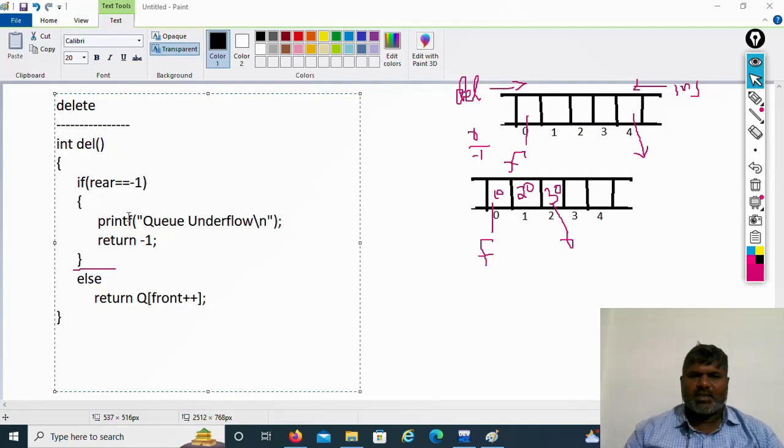Now let us delete. Call the delete function. What is the position of rear? 2. Is 2 equal to -1? False. Return queue of front plus plus. What is the position of front? 0. Front plus plus means front will move to 1, and this 10 will be returned to the caller. This 10 will be returned to the location from where the function has been called.